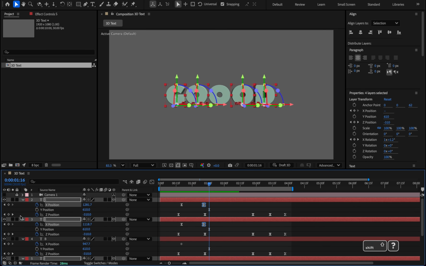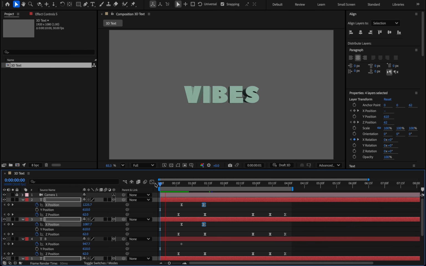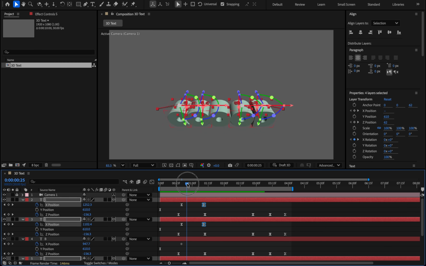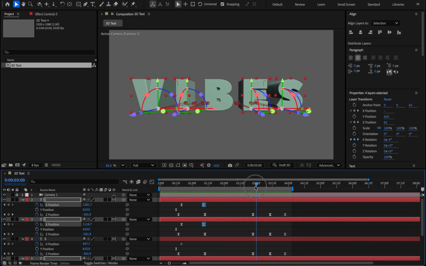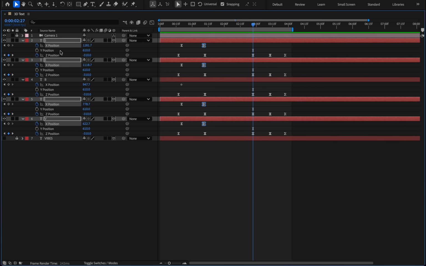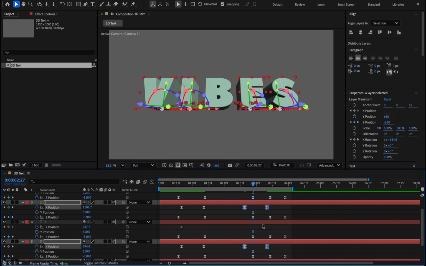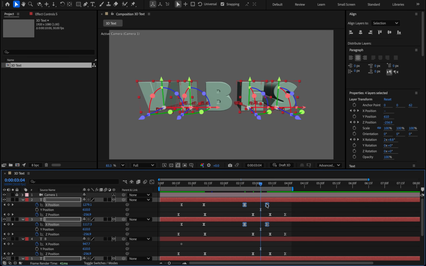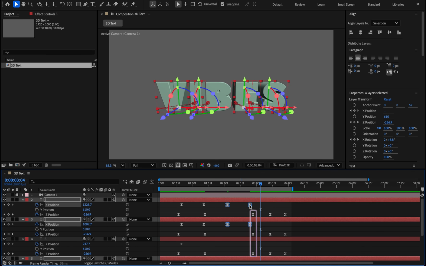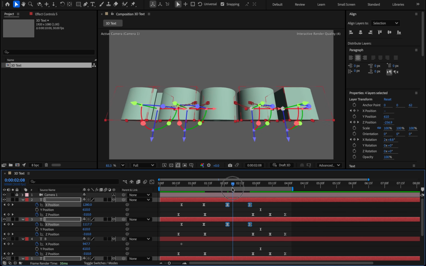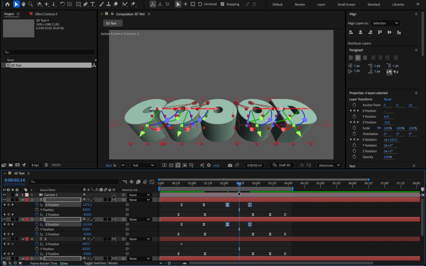Turn on the camera. Let's see. Okay. And here it's back to where it was before. Select the X keyframes and copy them here. Take them back a little. And now reverse them. You should move the keyframes one frame before this keyframe. We can speed it up a little, like this.